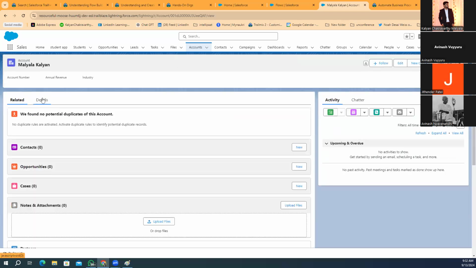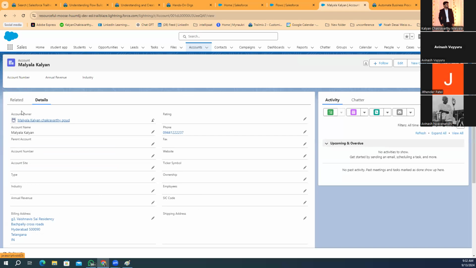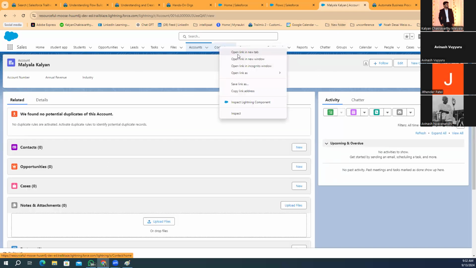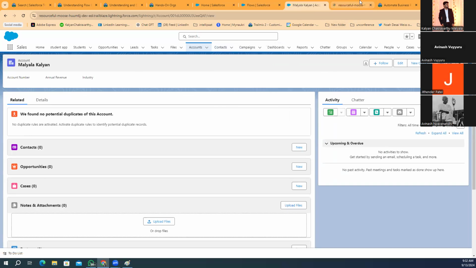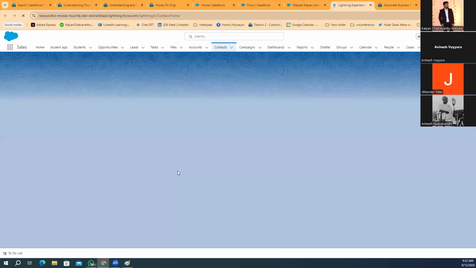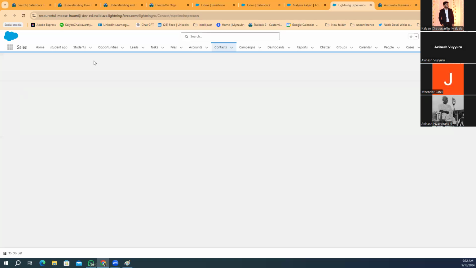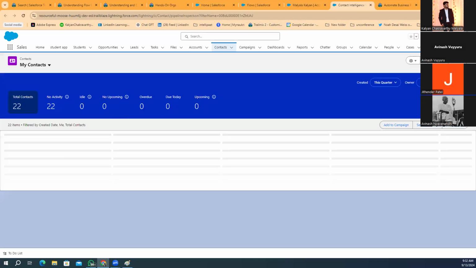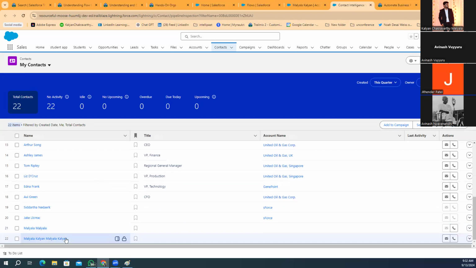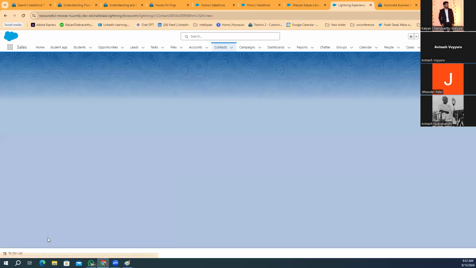Now let me see the contacts. Let me go to the contacts. Yesterday it was 21. Now it is 22. So if you go down, Malayala Kalyan. First name is Malayala Kalyan. Last name is also Malayala Kalyan.